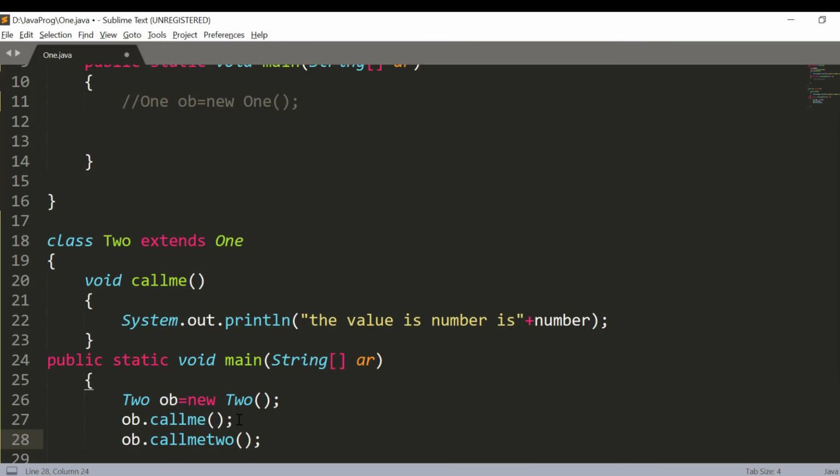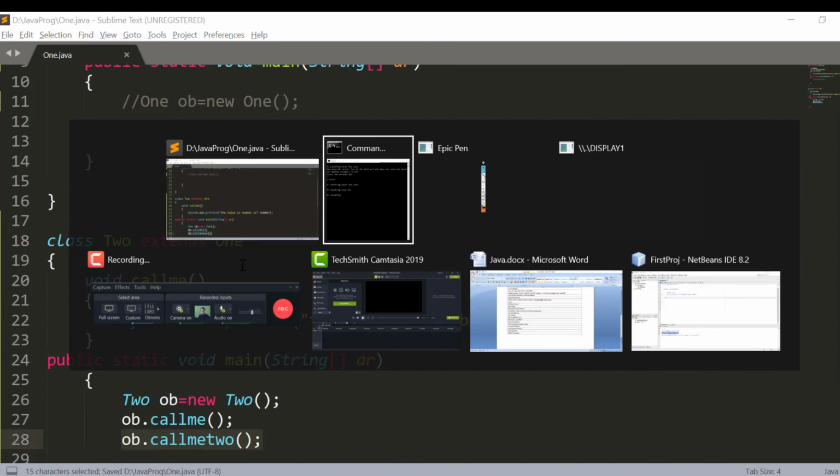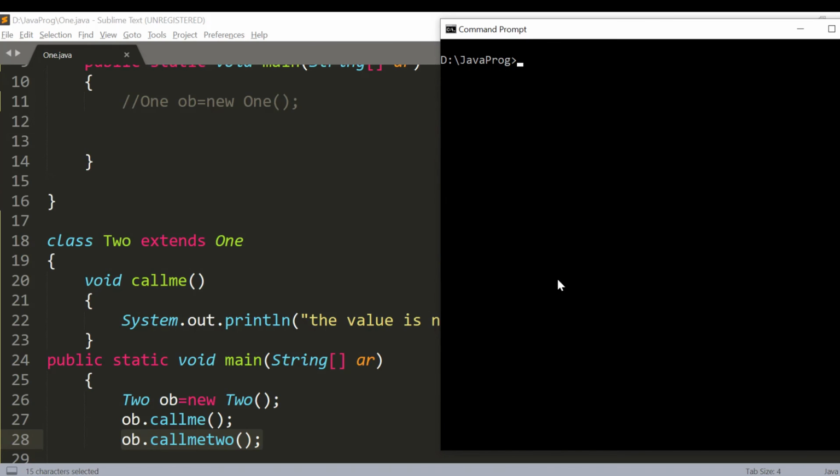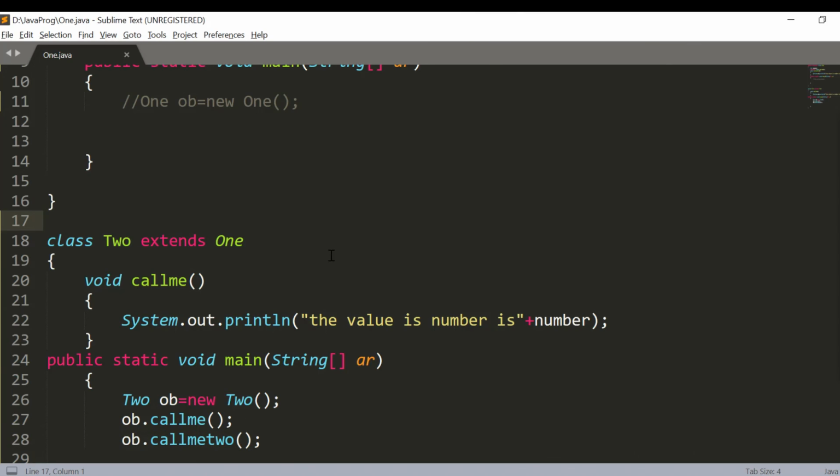So this is an overridden method, and this is a method that has been inherited in its true sense. It is a copied method within the derived class. Let us compile again and run it. You'll see that both the functions are executing and giving you the output, and because number is not initialized, it is giving us 0. So this is how an abstract class is defined.